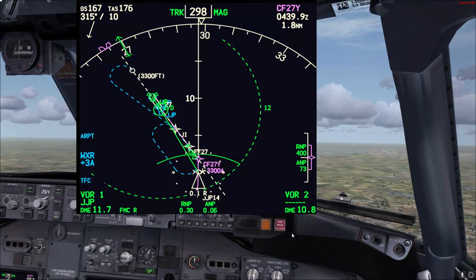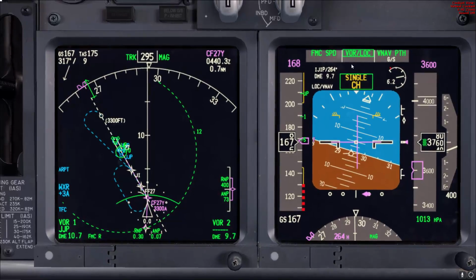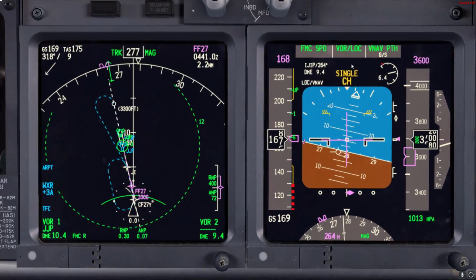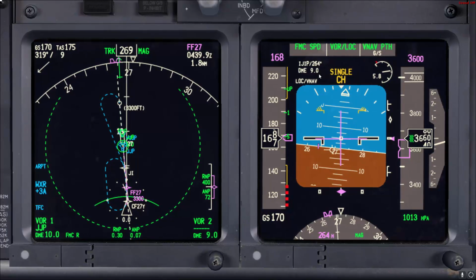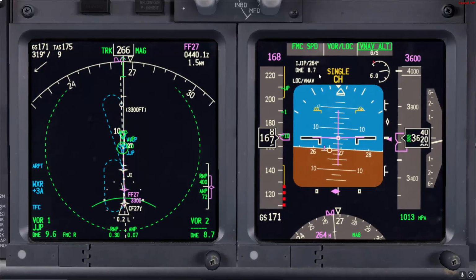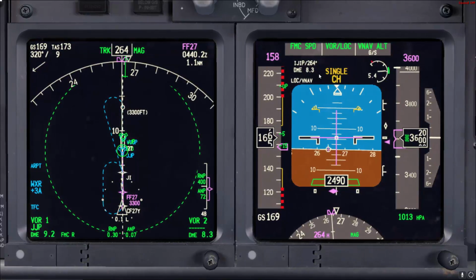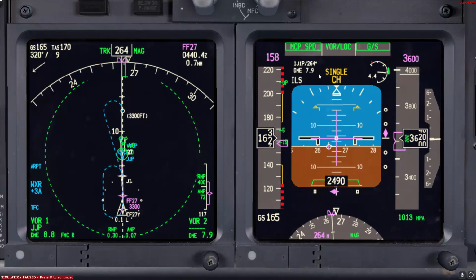I'm going to turn the position off now just to declutter the display. So VOR LOC capture. Then we are about 9 miles or so. So 8 miles usually for me, I drop the gear and the flaps 15. And the glide slope capture, and then you'll set the missed approach altitude.